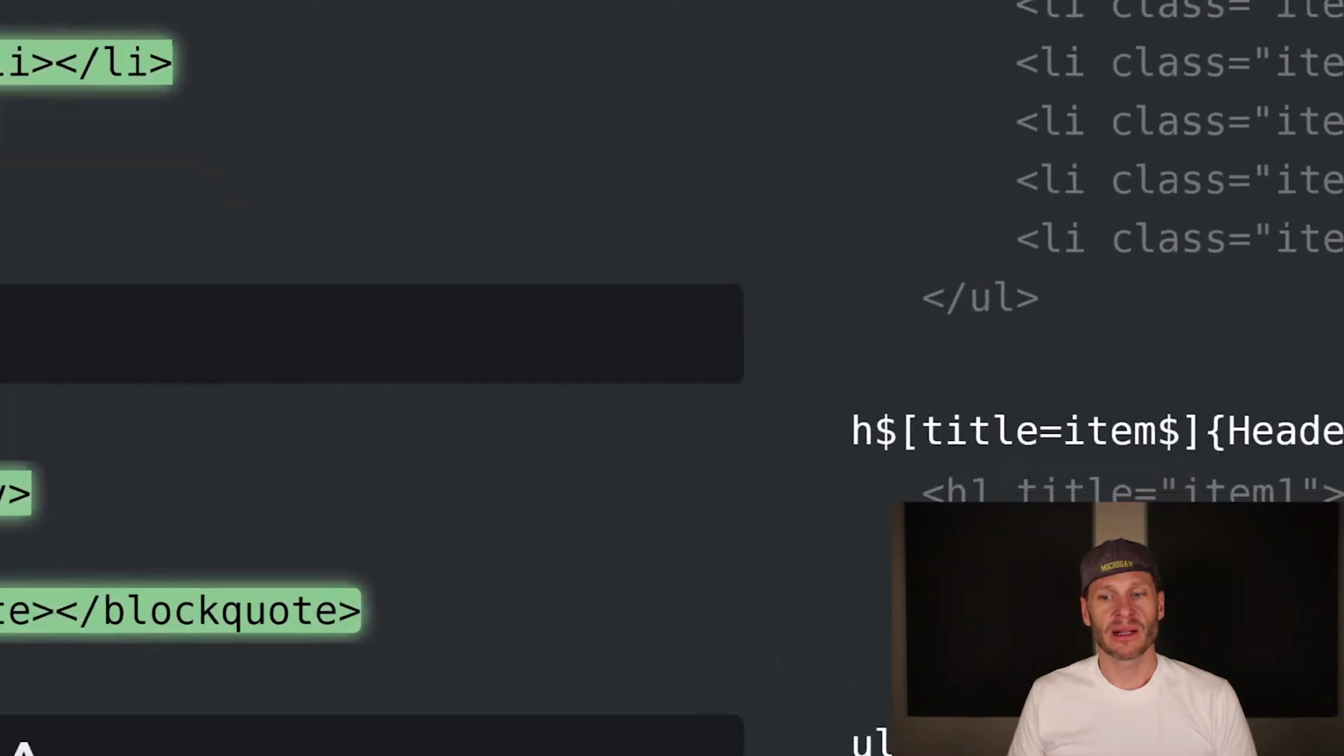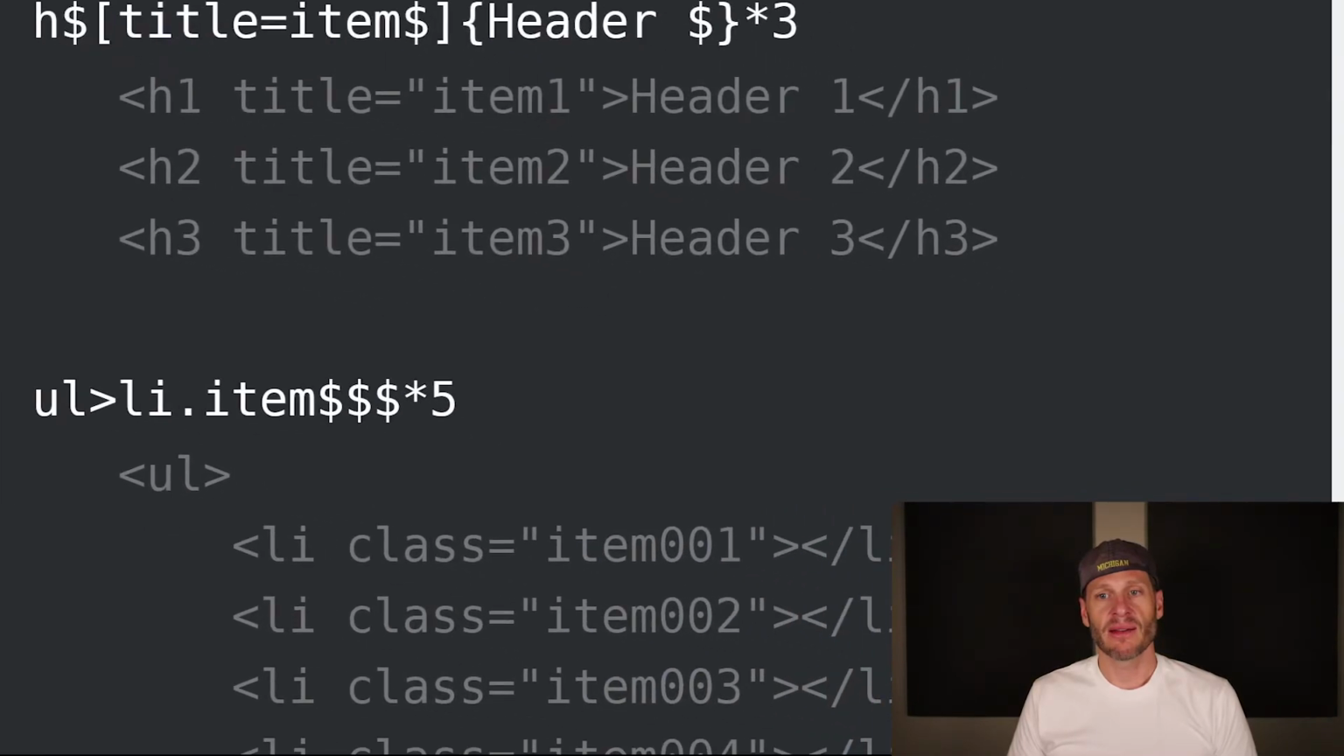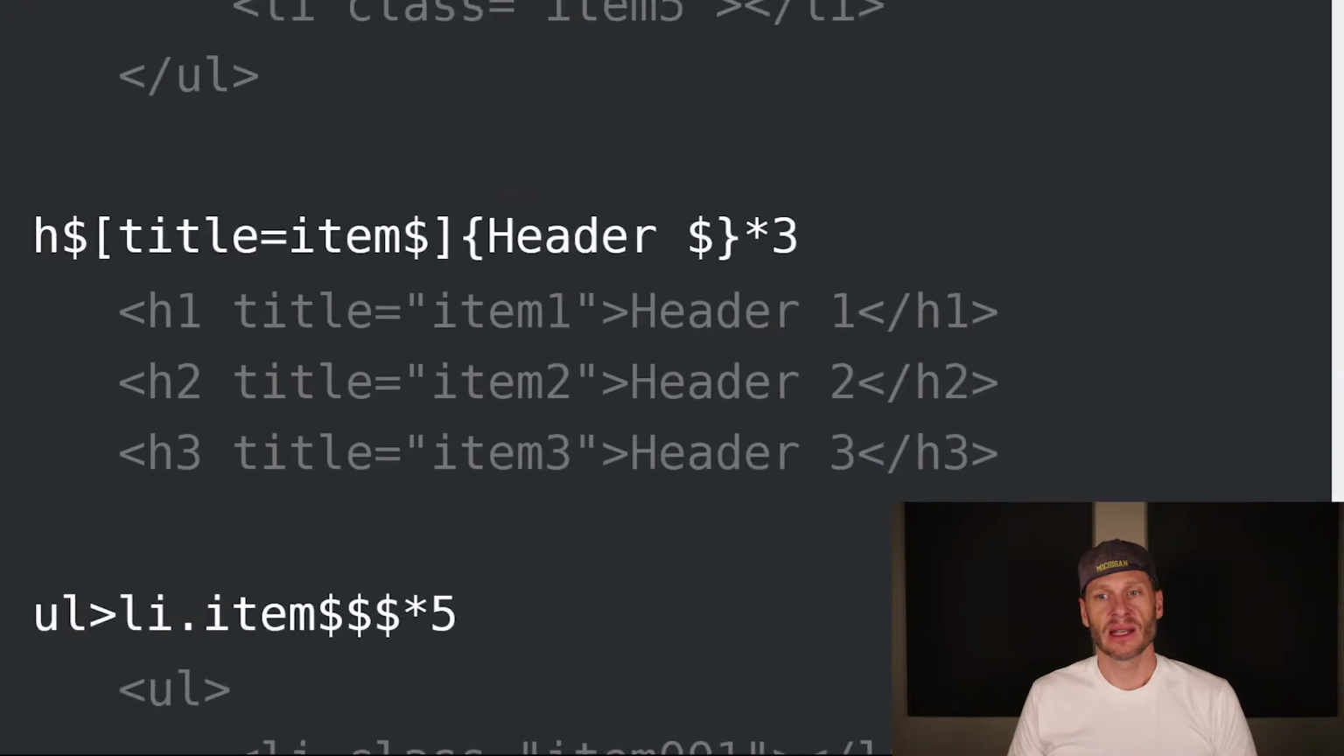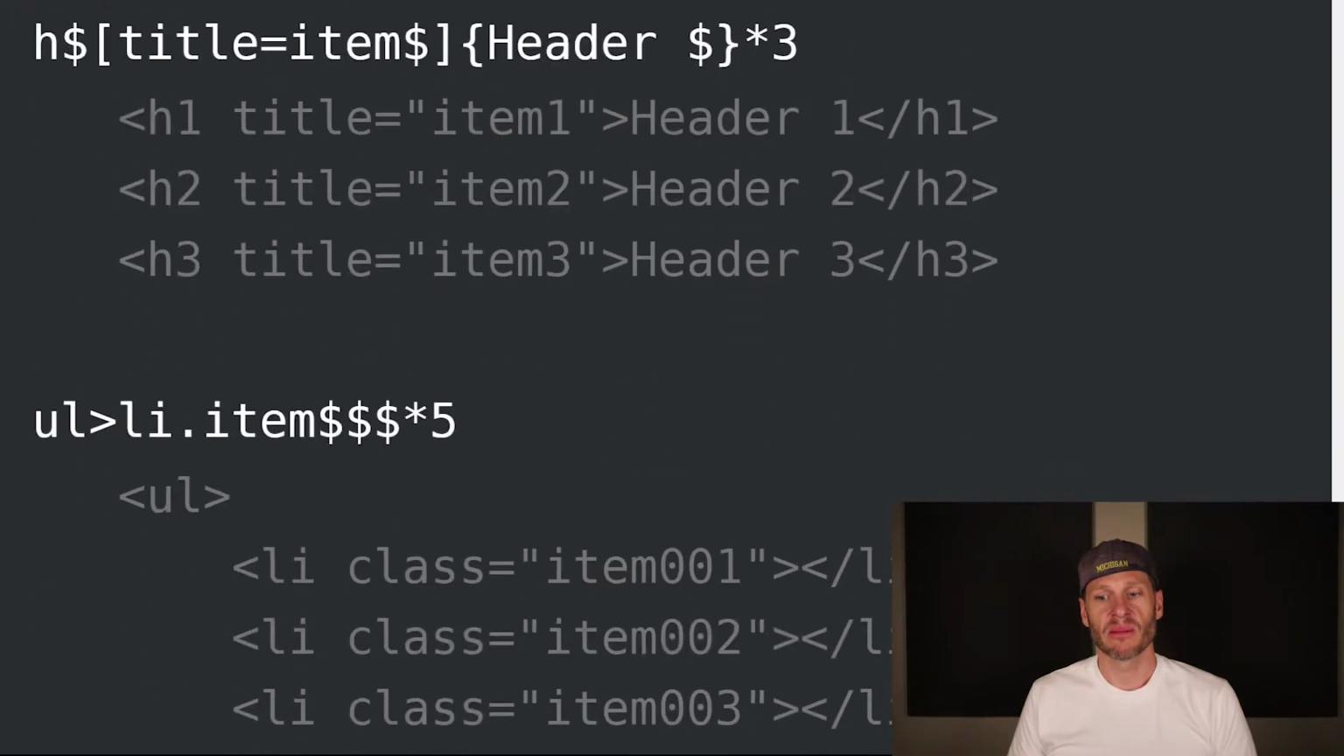We are going to talk about classes soon, but here we have the $ sign, right? And it's creating a class item$, and so it gives me item 1, 2, 3, 4, 5, right? So it does the numbering. The $ sign does the numbering.